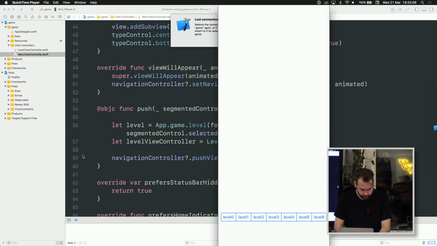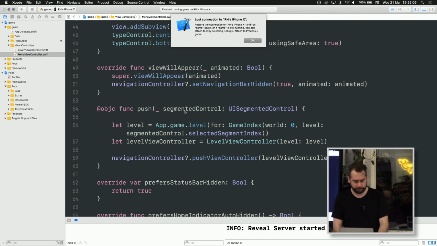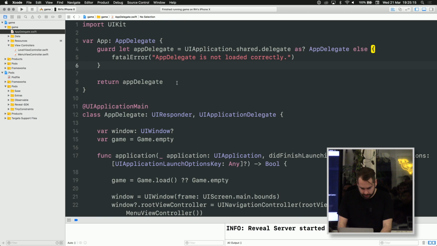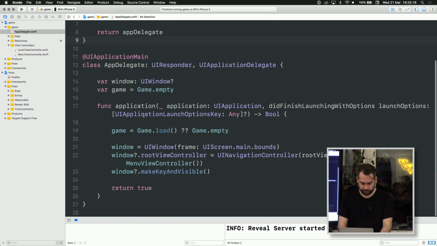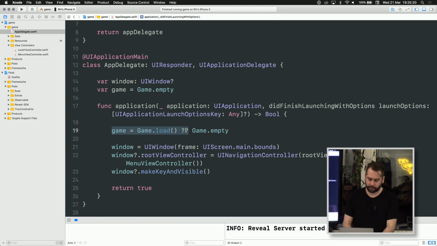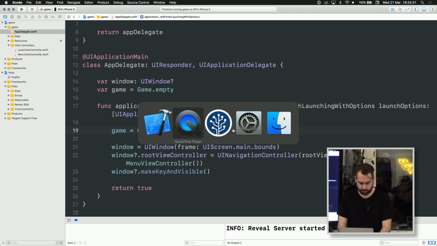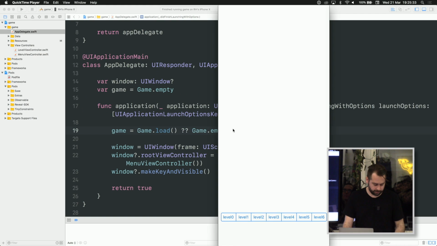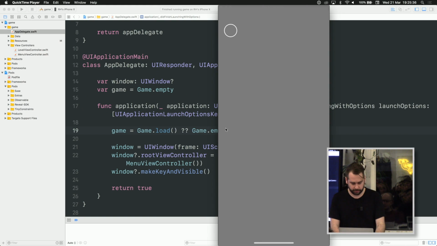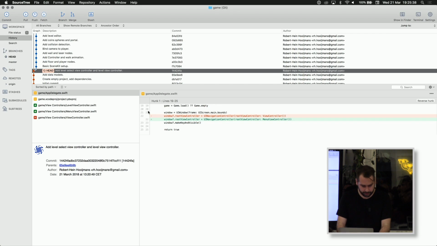So I created this view controller, which is a menu view controller. It just has a segmented control, so I can select the levels, which are created in the app delegate. I skipped this part. In the app delegate, I first load the game. If I can't find the game, it will create an empty game. This will only happen the first time, or when you reset it. And when I now press one of these levels, it will create the other view controller. Very simple. I have to speed up a bit.